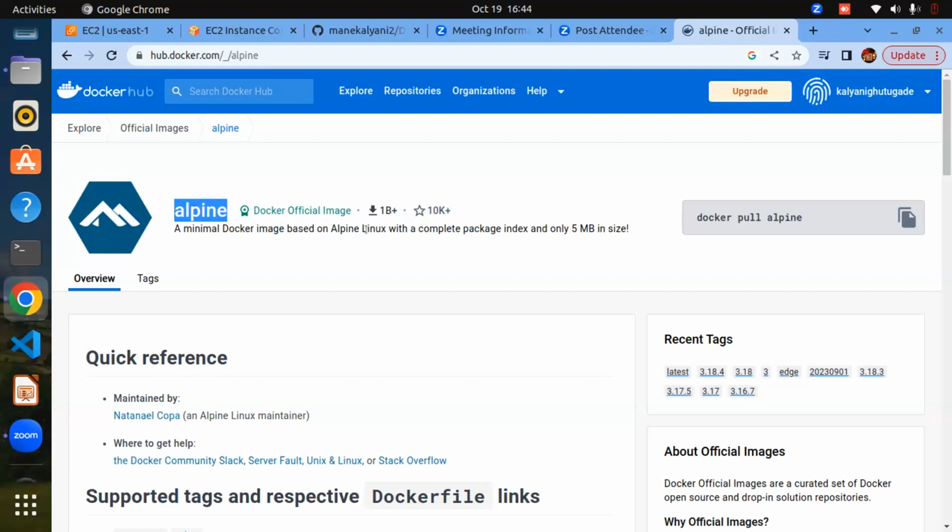This Alpine is an OS and the size of this OS is 5 MB. Here they have created one image for this OS. It is similar to Ubuntu, but it is very lightweight and very secure. So many people prefer Alpine as a base image. Why? Because it is lightweight, it is secure, and it is a Linux distribution, similar to Ubuntu, Red Hat Linux, Debian. It is a Linux based distribution, lightweight and secure.